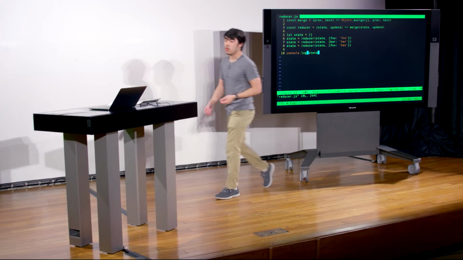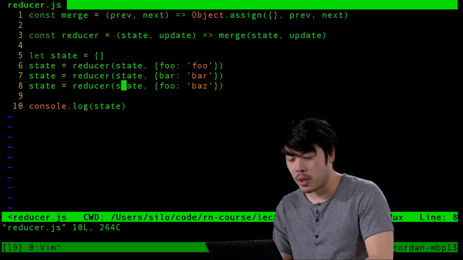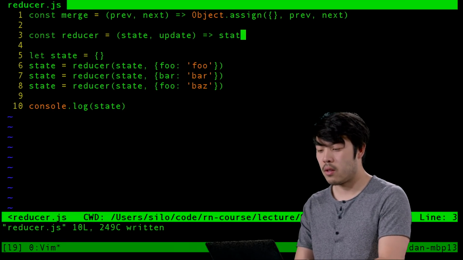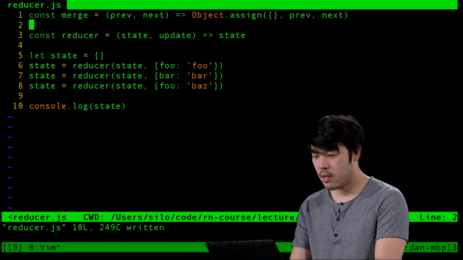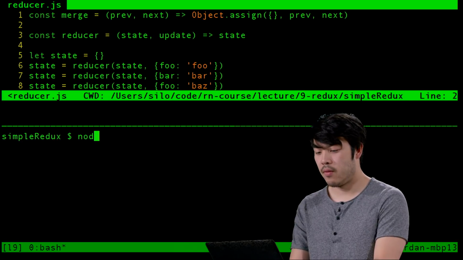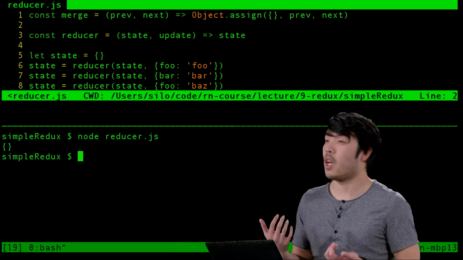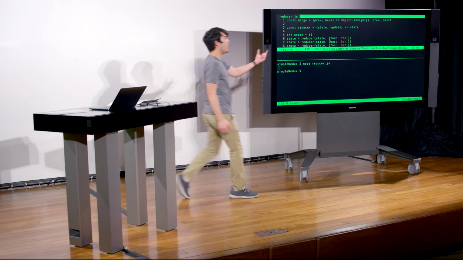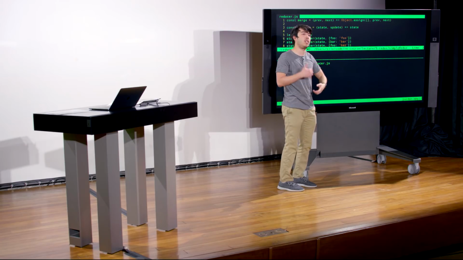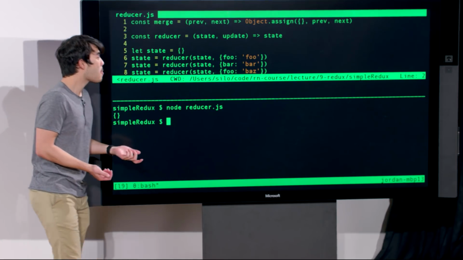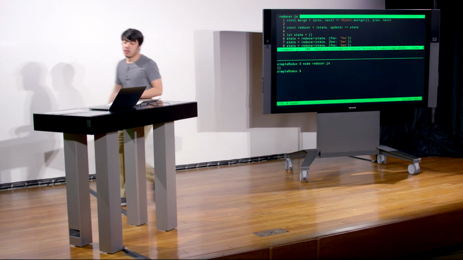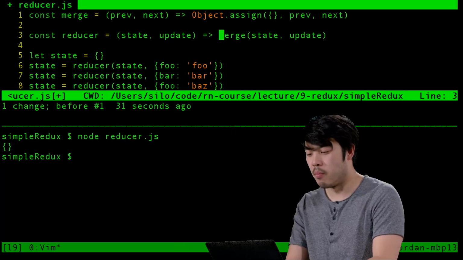Like I alluded to earlier, we can make our reducer even simpler by just doing this. If we did this and ran it, we just get an empty object, which is as expected, because all we're doing is passing the old state back. We're completely ignoring the update and passing the old state. So this is a completely valid reducer. It just happens that it doesn't do anything. Instead, we made it do something by merging these objects.